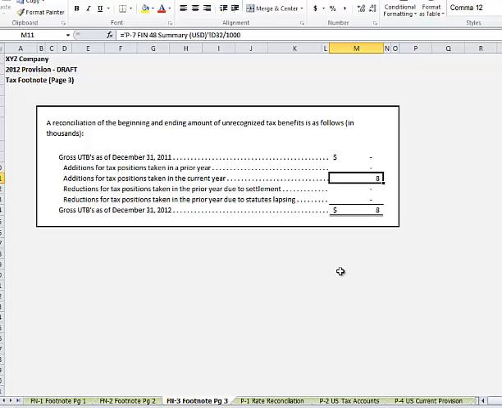And lastly, we have the UTB roll forward, and this is just pulling from the activity on the P7. So if you've completed the P7 correctly and you've gotten your UTBs from last year to this year, this table ought to also update automatically. Okay, so that is the overview of the provision model.